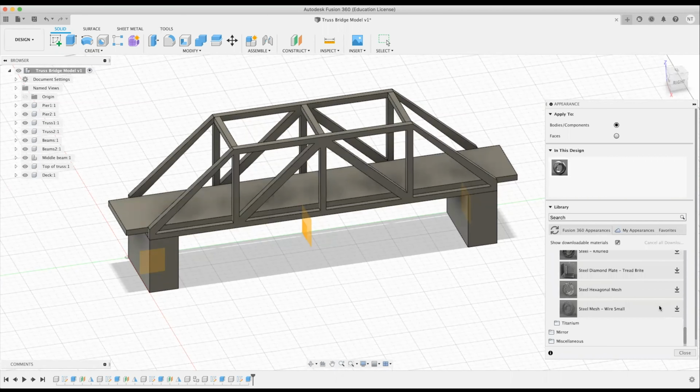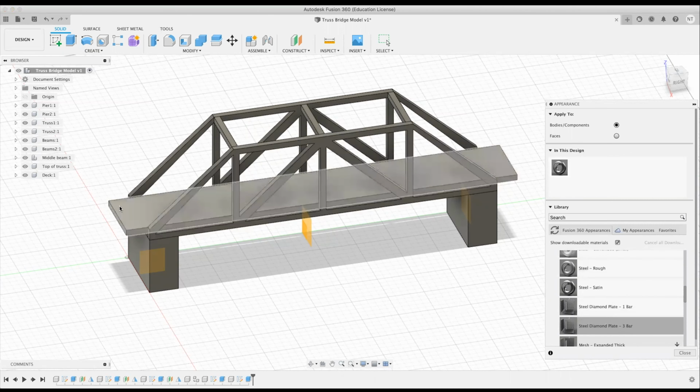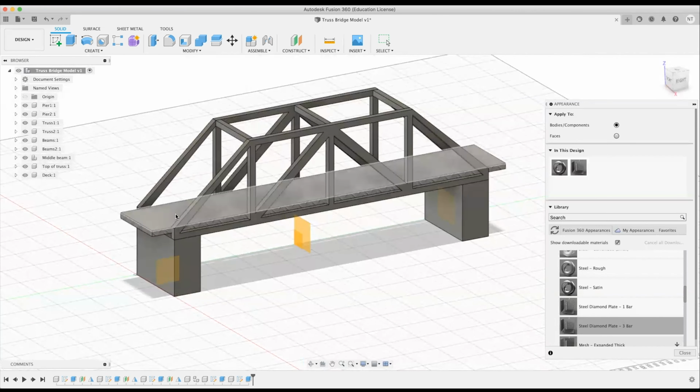So we can scroll down and see that we have a diamond plate steel. So it's super simple. All you do is drag it and drop it onto the component you want to apply the material to, and now you can see we have some sort of texture on the deck, which might help with the friction and improve the safety of the travelers on this bridge.